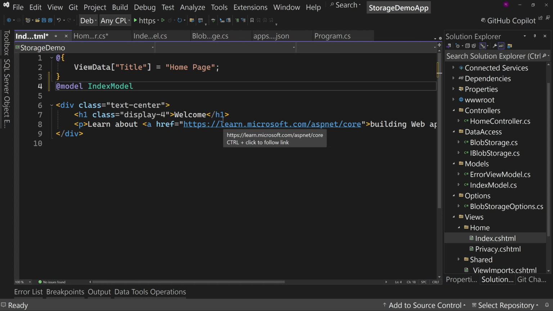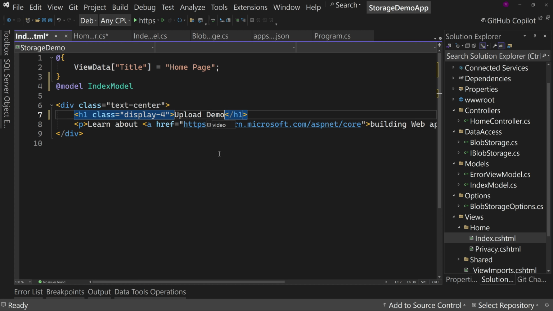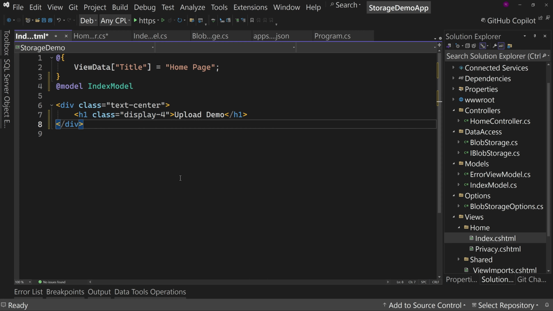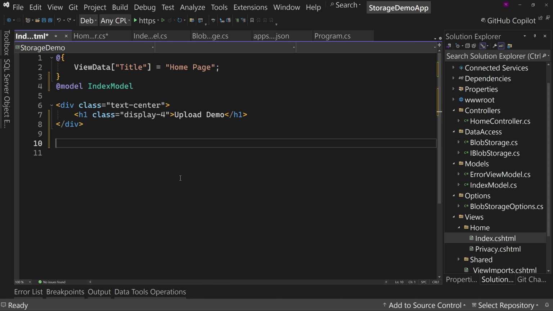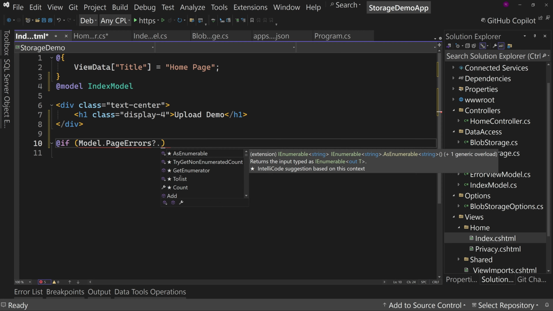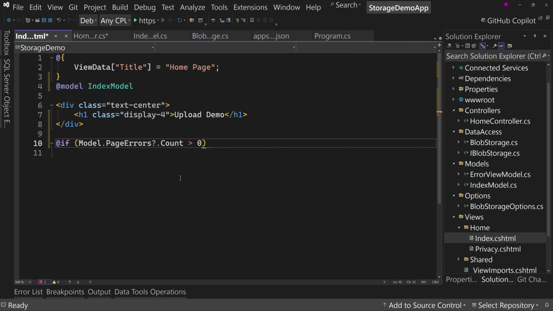And now we're going to say in here, instead of welcome, we're going to say upload demo, and we'll get rid of this line. If you hold down Shift and hit delete, it deletes the whole line. It does put it on the clipboard for you, so you can paste it somewhere else, like so. But just know that Shift delete does delete the whole line, but it does mess up your clipboard history in case you were careful about that. So if model.PageErrors.Count is greater than 0. So what this does is it checks to see if there are errors and how many there are.